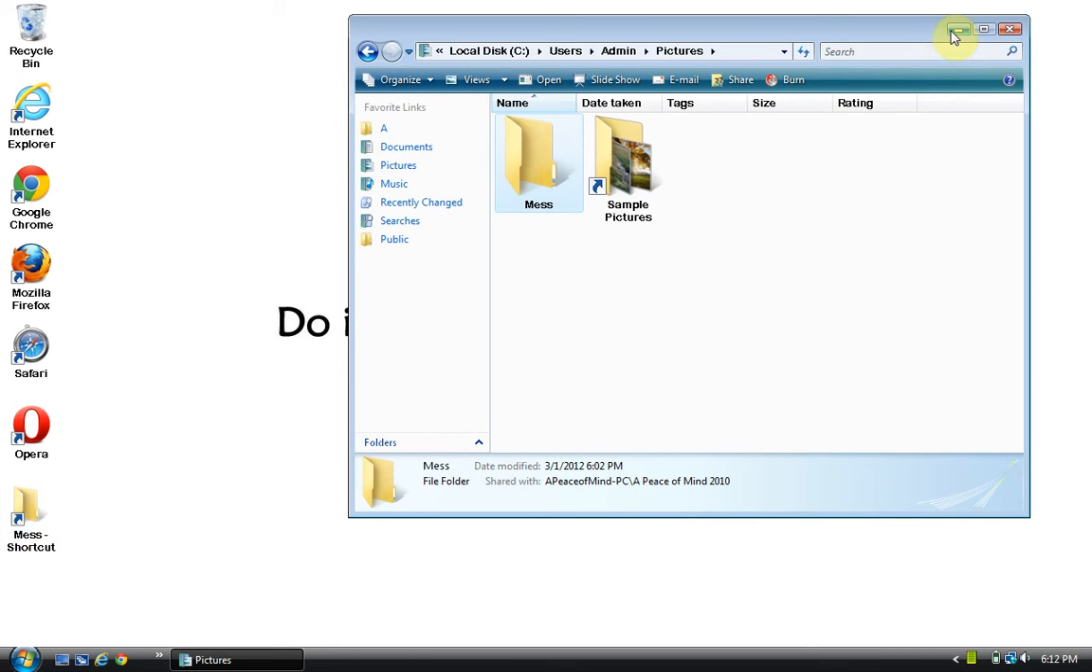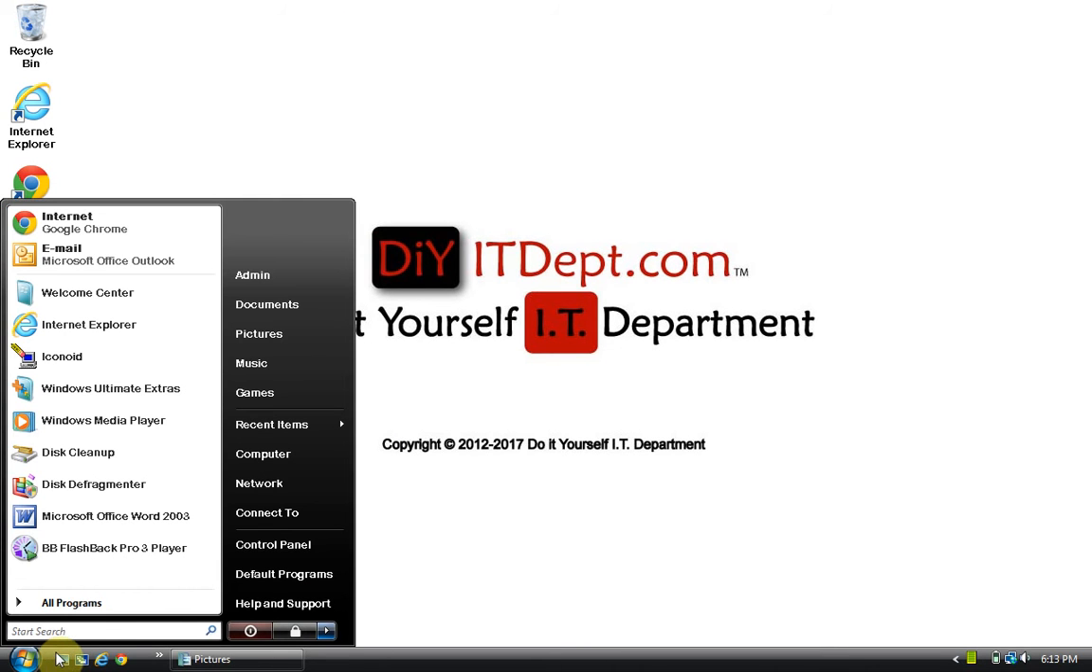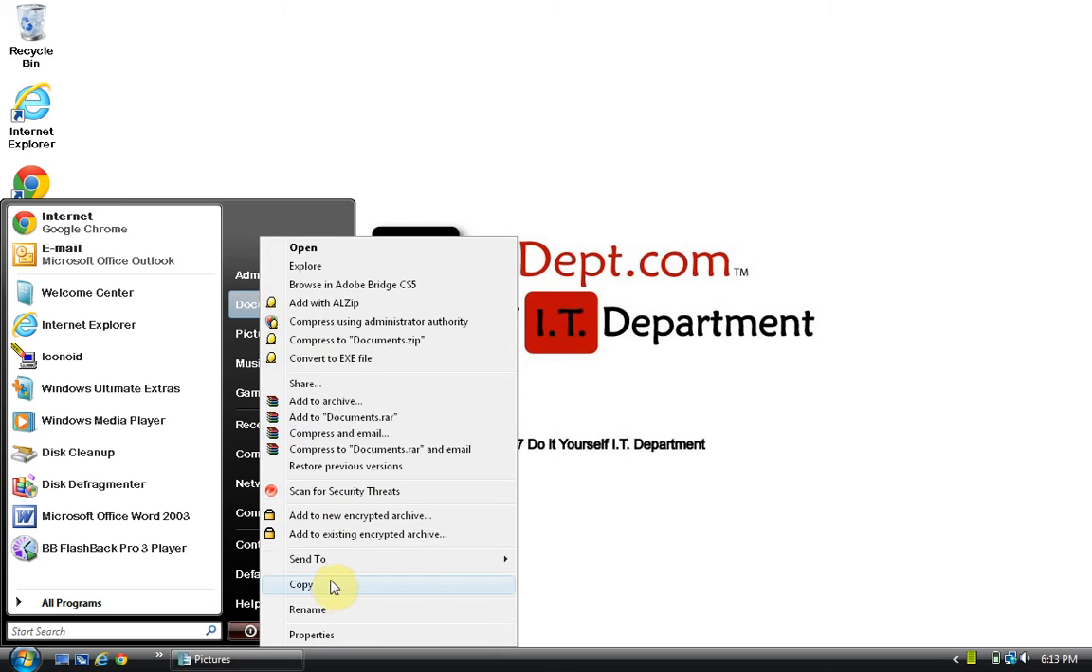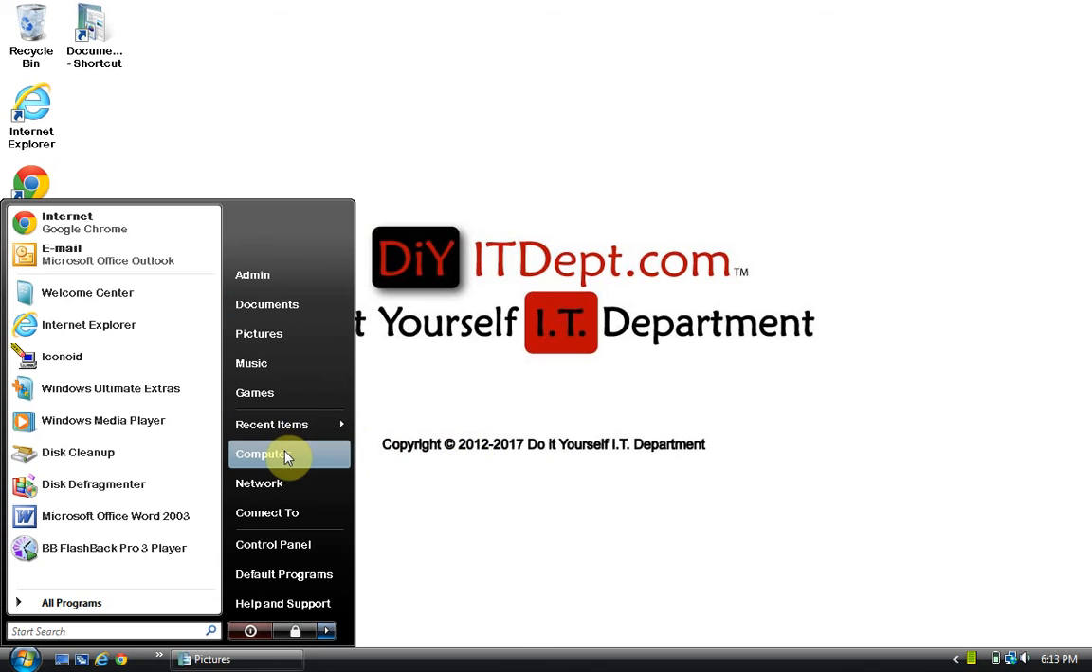Now I'm going to show you some other important files that we like to put on our desktop. If you go to the Start menu, the admin is great to put on your desktop. So we're going to say Show on Desktop. Documents is great to put on your desktop, so we're going to go to Send To and then Desktop. Your Computer is a great file to have on your desktop. And then I like to put the Control Panel.